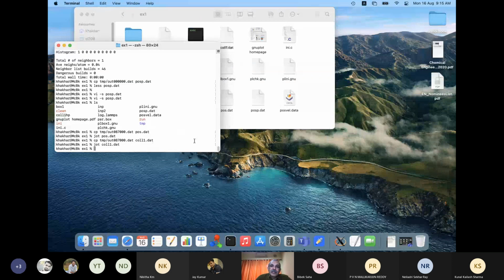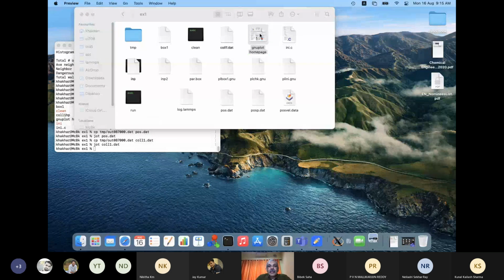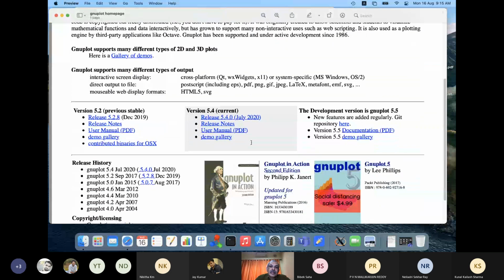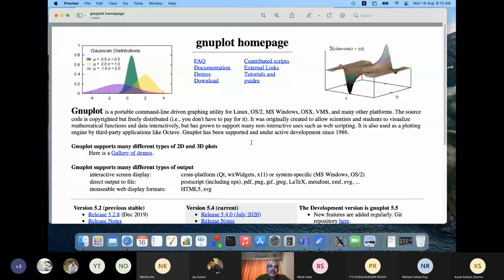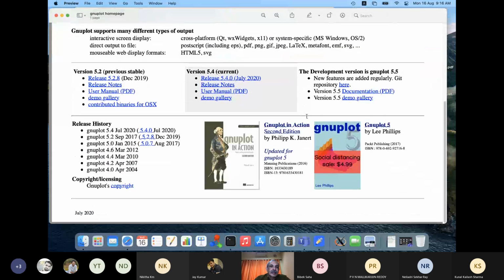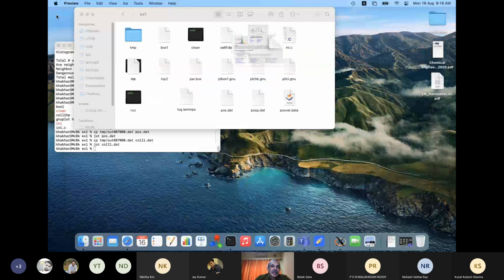So now I'll be able to do exactly what I had done earlier. Now I'm using a program called GNU plot for doing this. This is also a nice way of plotting things. And this is the website of GNU plot. This is again a free and open source software you can use on any platform, Linux or Windows, Mac, anything, and it's really very powerful for plotting. So you can have a look at this.